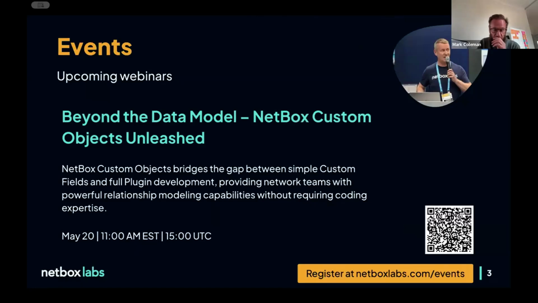Custom objects, to give you a sense of what it is, is kind of what it sounds like. It allows you to create new models in NetBox so that you can model things that perhaps not everybody would want, but that are specific to your organization. It allows you to do this without having to write a plugin. We'll share more about that next week. And to register, hit the QR code and go sign up.